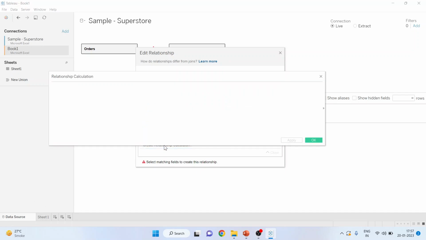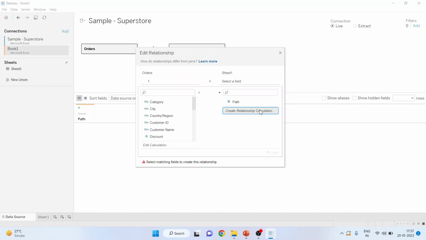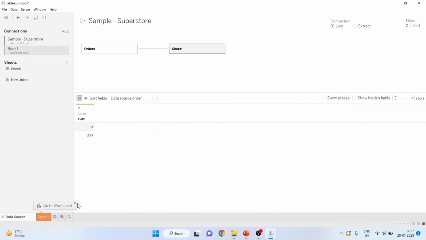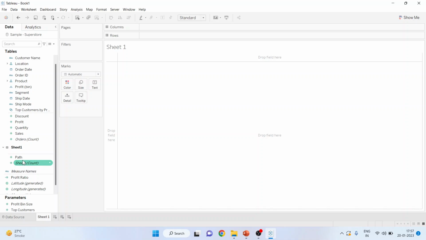Create the relationship calculation, write down 1, click OK. Similarly, activate here also, click OK. Both the data sets are now connected. Now click on sheet 1. You can see the path is ready.